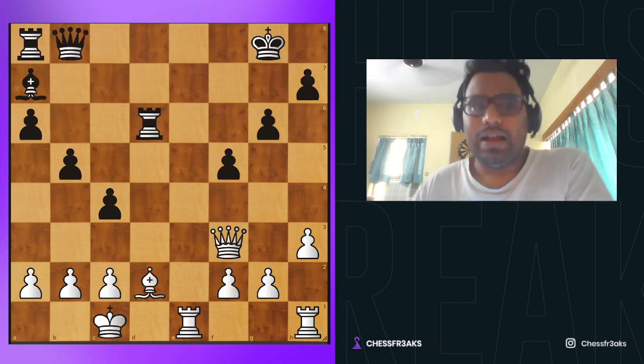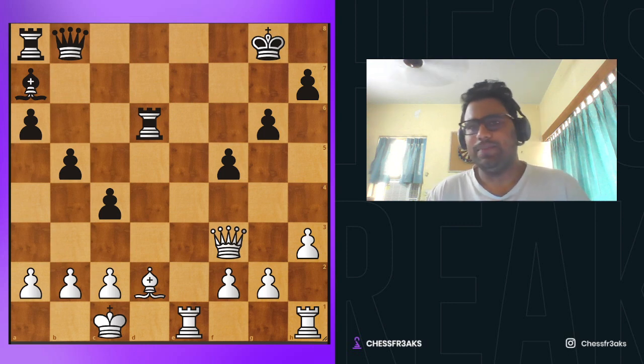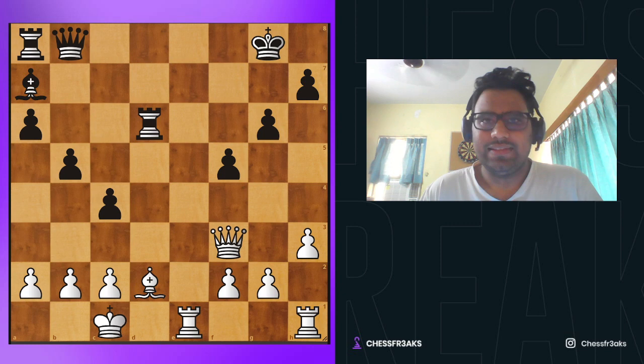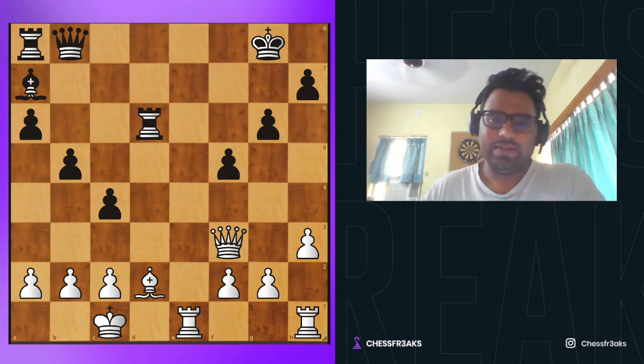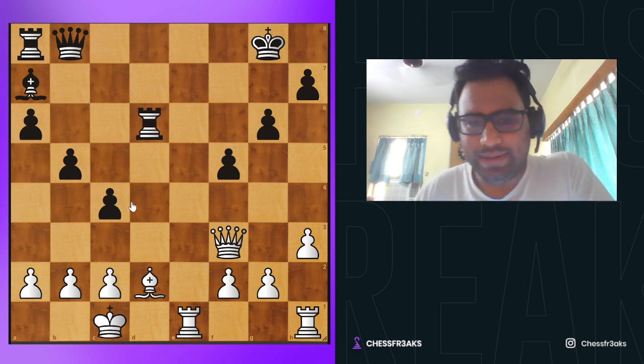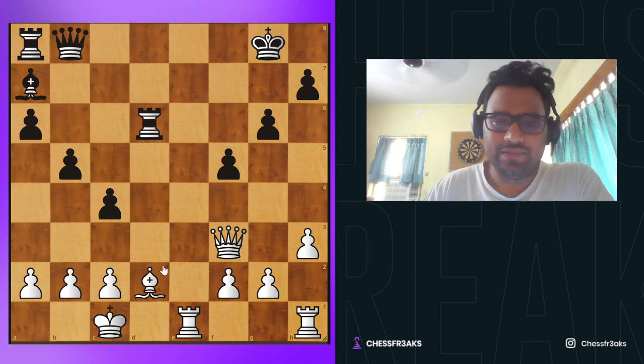Moving on, in all the previous puzzles, what we have seen is that all the pins were absolute pins. That is, we could not move the piece because they were all pinned to the king. Now in this puzzle, it is white to move, and over here, can you find the relative pin?